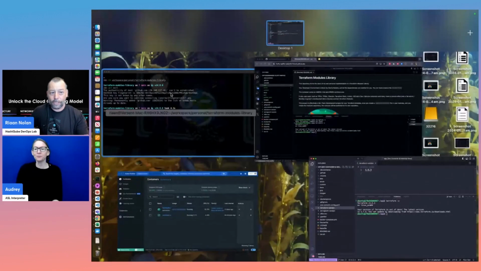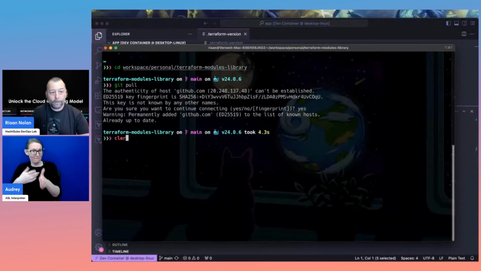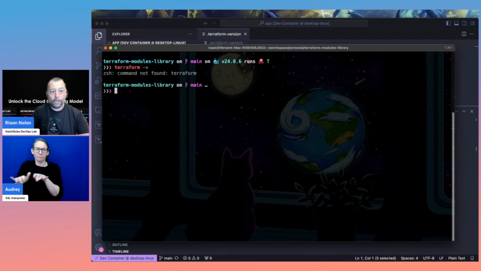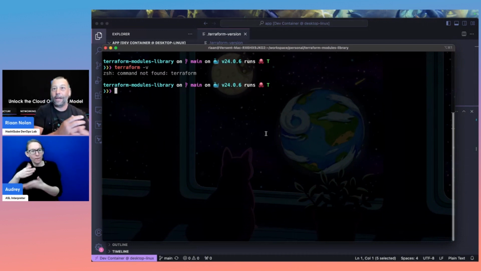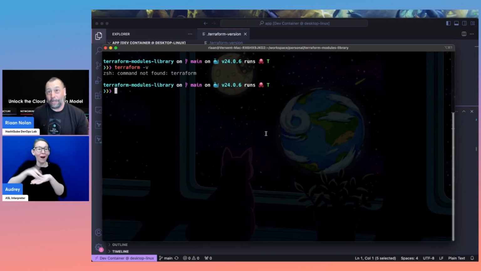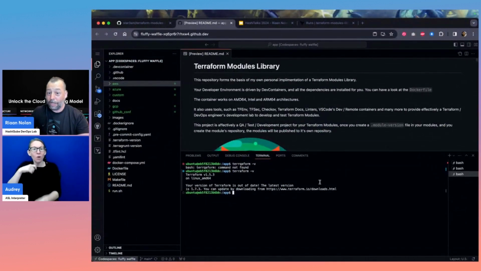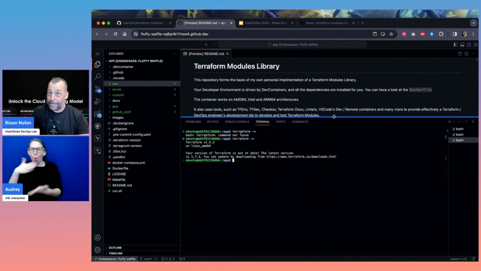And just to show you, on my own laptop, if I just clear this, if I go terraform -v, I actually don't have Terraform installed here. So this is nice, because now everything lives in this Docker container. And when my laptop breaks, or when I need to get a new laptop, or when I'm on a client site, I don't really care. It's just a terminal to work in. And whether I work in an IDE or whether I work in this browser, it all functions exactly the same.